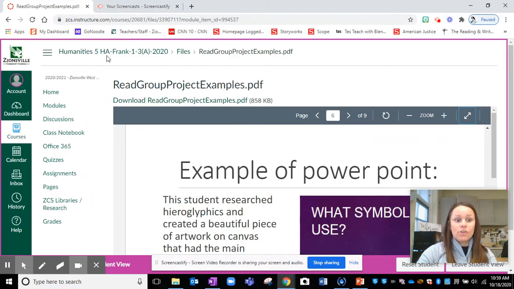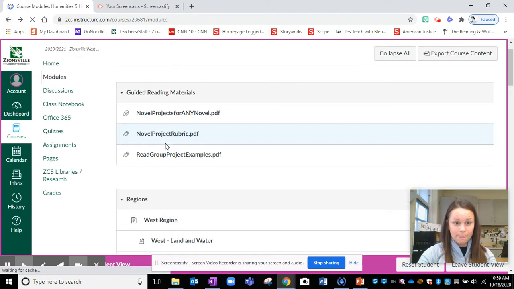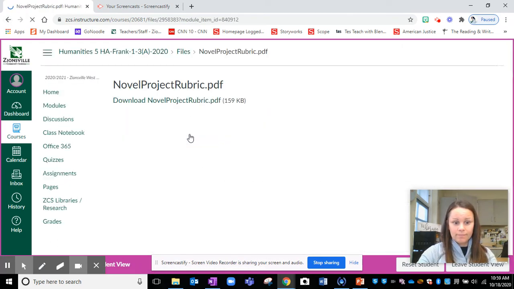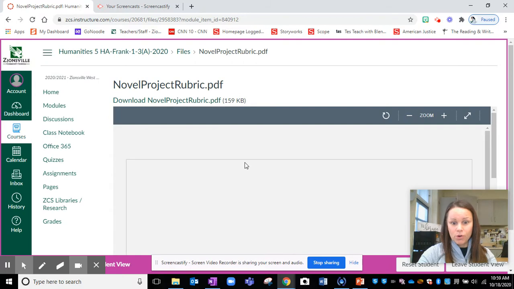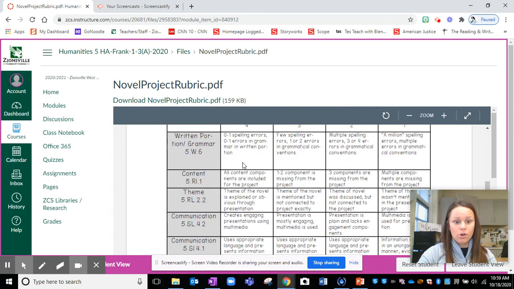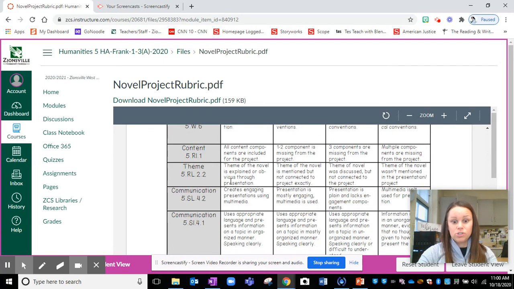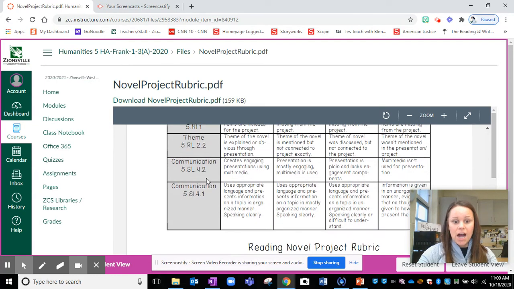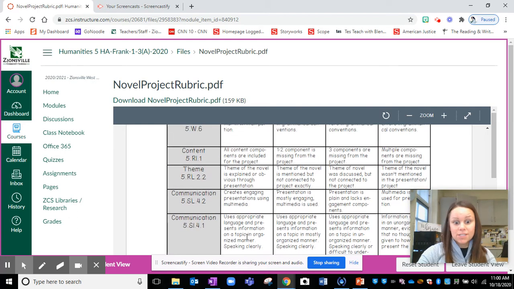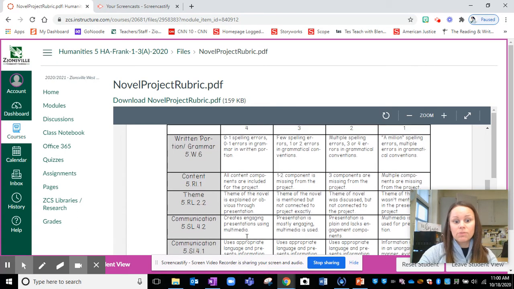Okay. So if you're like, well, how is she going to be grading me? I've also included the rubric on here to kind of help you to go over what this is going to look like. So I'm going to be grading your written portion, your grammar errors. Did you include theme within it? Use appropriate language and present information, because you're going to be presenting these live. So these are some of the things that I'm going to be grading you on.